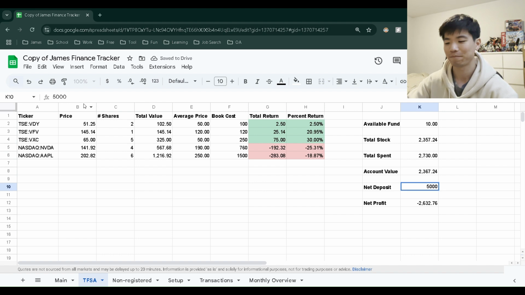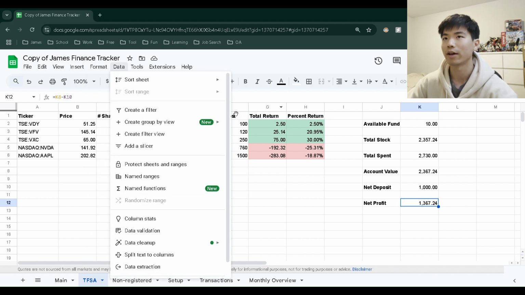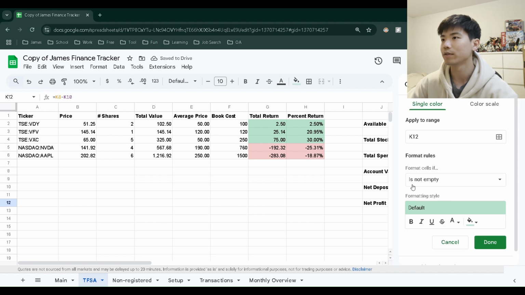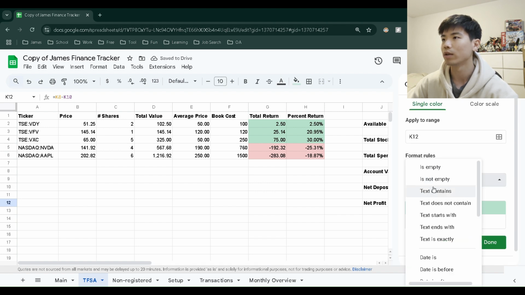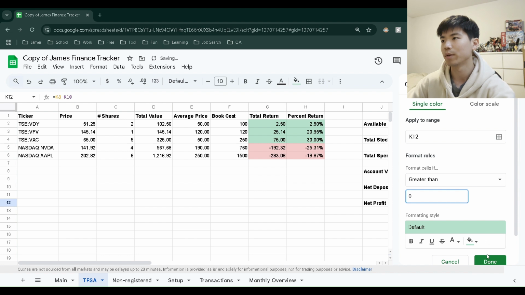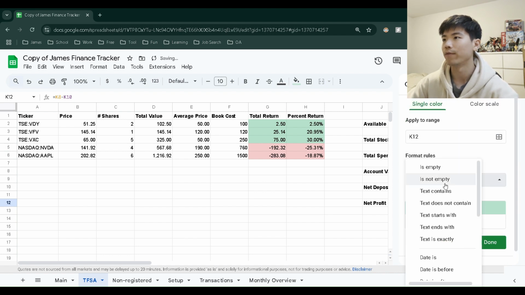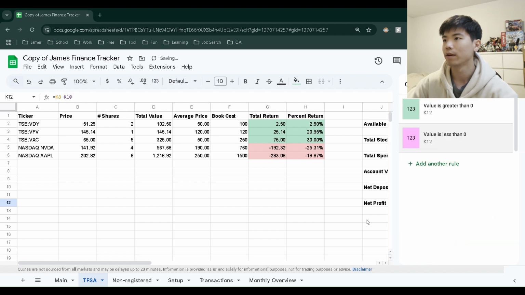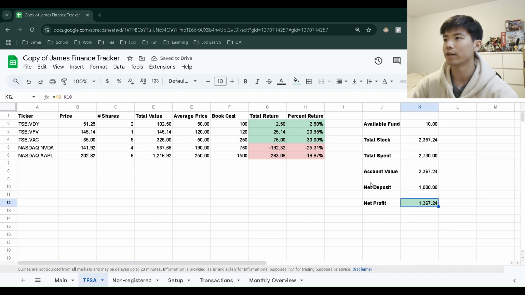But let's say I only put, I don't know, miraculously $1,000. Then you can see that the net profit is positive here. Actually, I kind of want to format this so that if it is positive, so let's do this really quickly. So if greater than 0, we'll make it green. And then if it's less than 0, we'll make it red. There we go. So if we close this, you can see that it's positive.